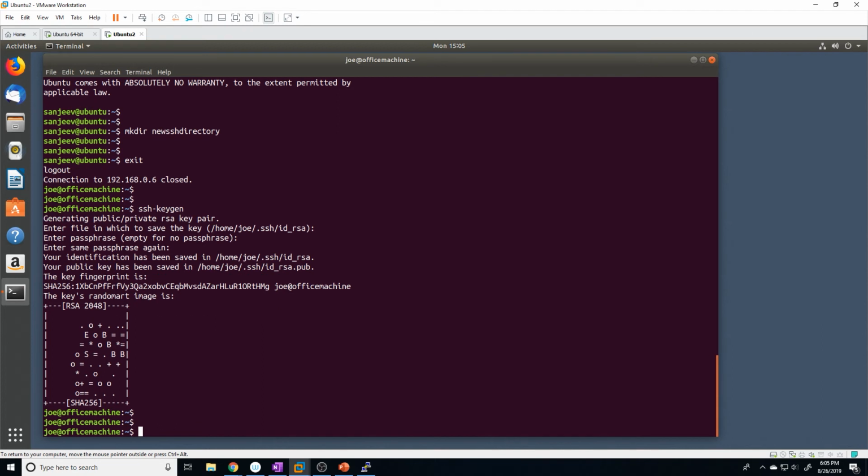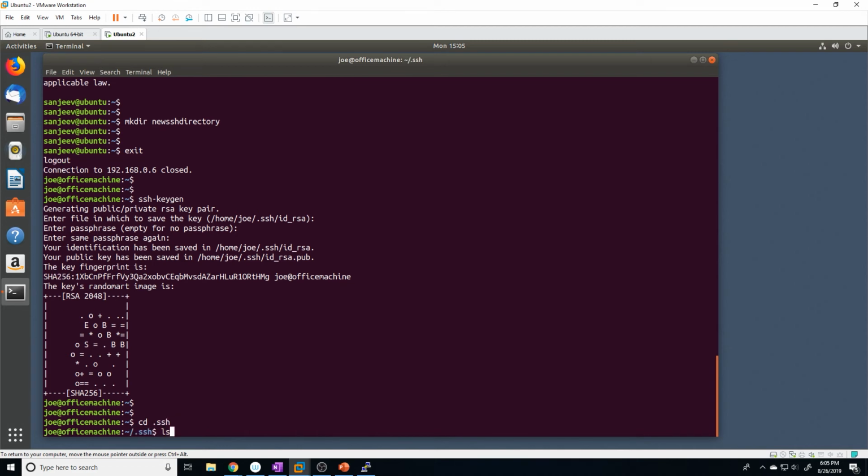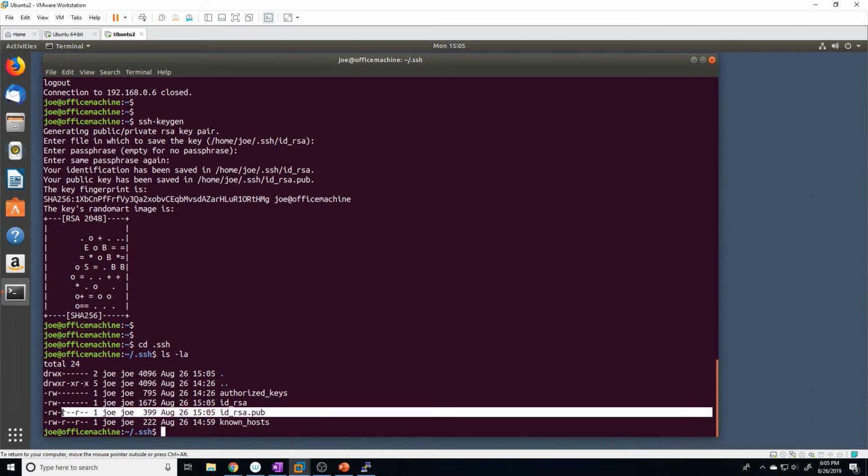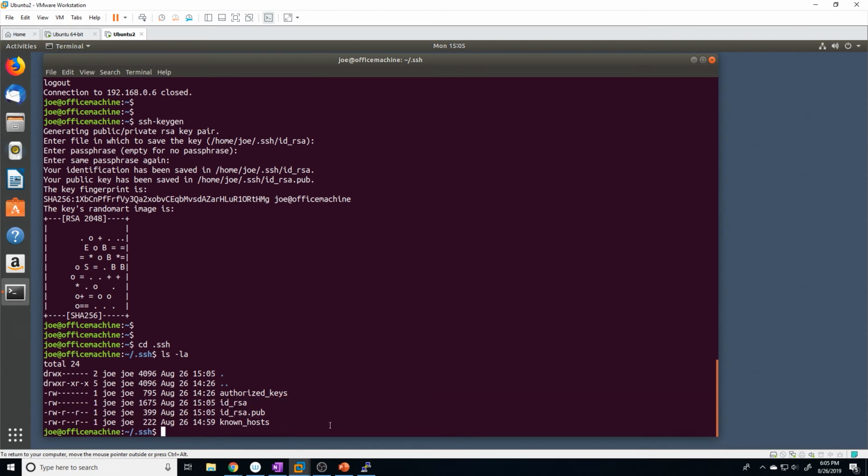All right, so at this point, we've now created our keys. Let's go ahead and inspect them real quick. So in your home directory, move to the .ssh directory and then do an ls -la. And here are your two SSH key files. So we have id_rsa, and that's our private key. And then we have id_rsa.pub, and that's our public key.